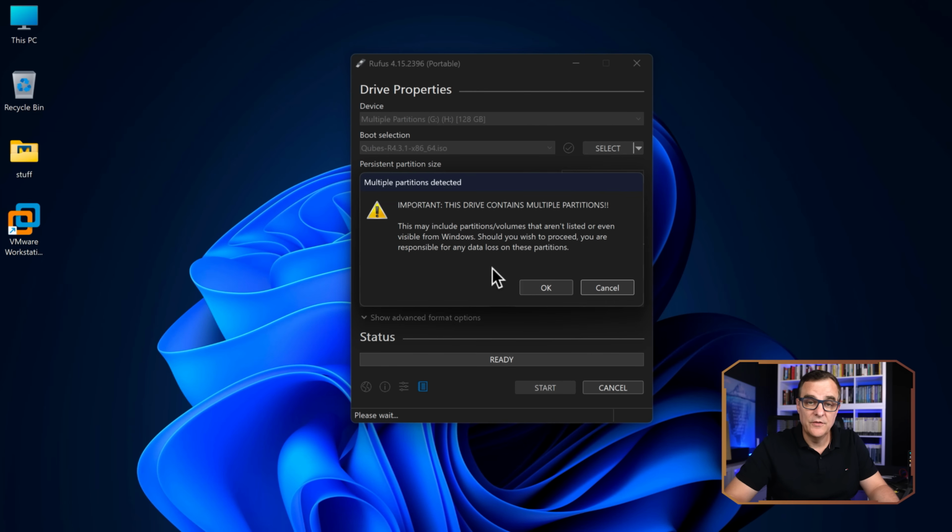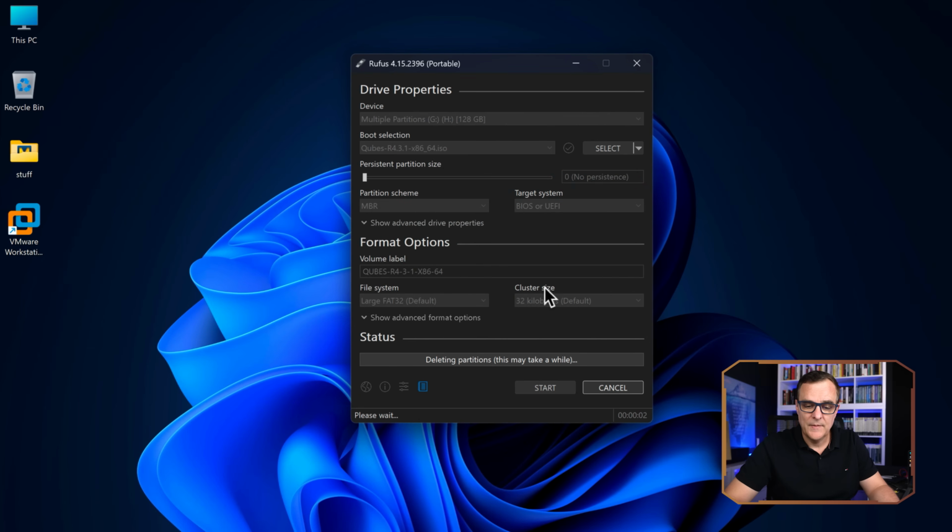I am. In this example, I'm told that there are multiple partitions. Am I sure I want to override it? I have to take responsibility for all data that's lost. I'm okay with that, so I'm going to click OK. And as you can see, partitions are being deleted and the software is being written to the USB thumb drive. So all we need to do now is wait for this to write, and then we'll be able to reboot Windows and install Qubes OS.